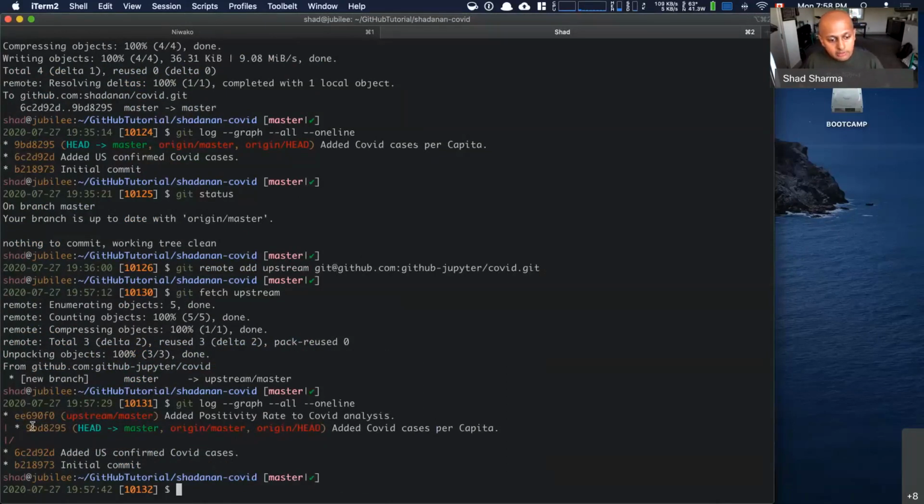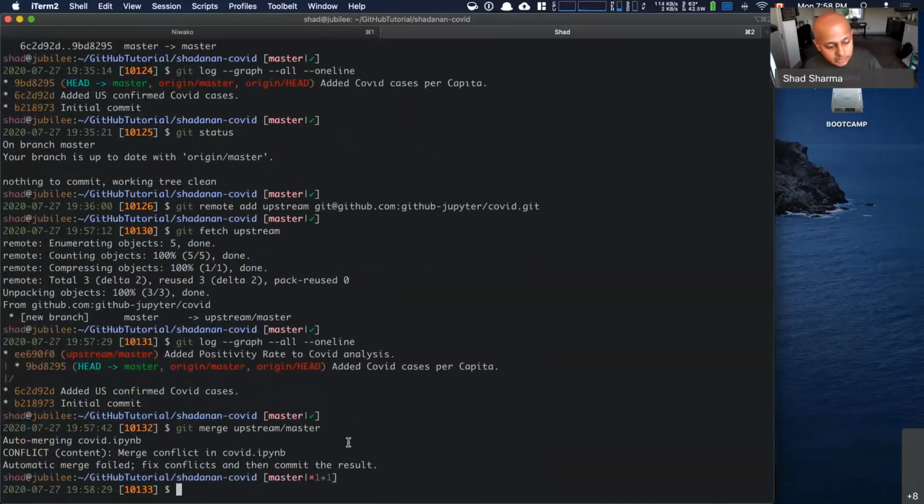And I have added the COVID cases per capita, and Niwako in upstream has added the positivity rate to the COVID analysis. So what I need to do is merge the changes in upstream with my master so that I can resolve those conflicts. The command to do that is git merge upstream master, I think. Let's try. Okay, so that created a conflict, and we can now try to resolve the conflict.